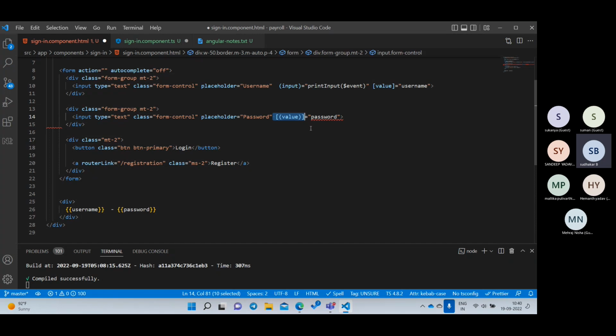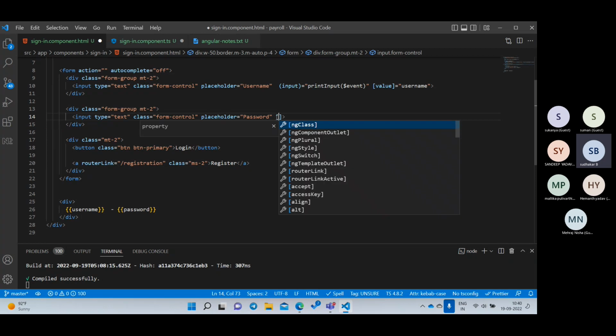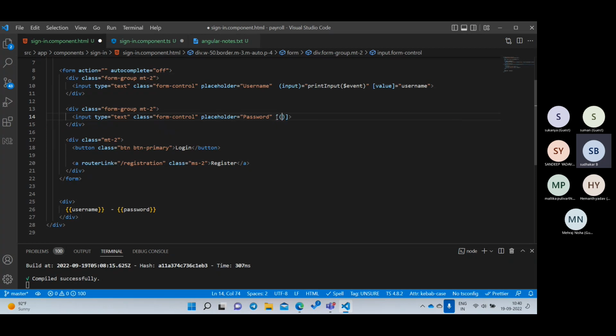See here what I'm trying to do. First I'm writing the square brackets, which refers to one-way binding. Inside the square brackets I'm writing normal brackets. So this means I'm combining one-way binding as well as event handling, and we call it two-way binding. Here we need to write one special attribute directive called ngModel. Don't write value there. ng is small, M is capital. You need to write it like this.